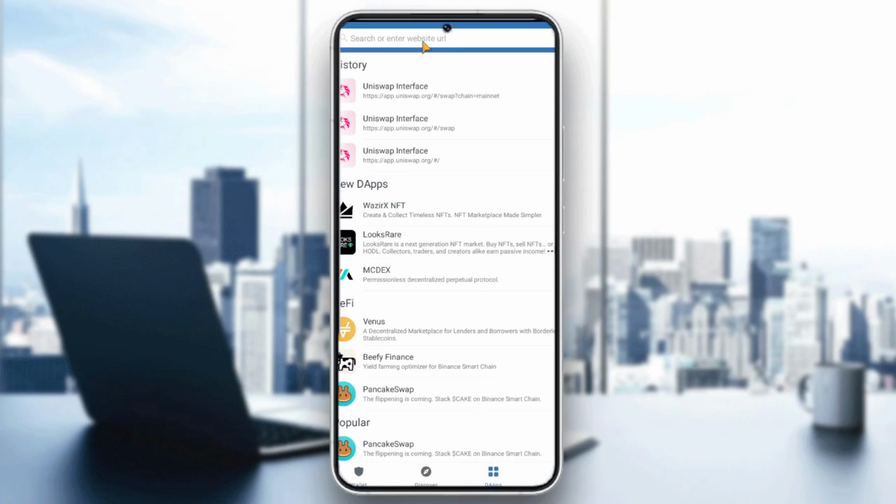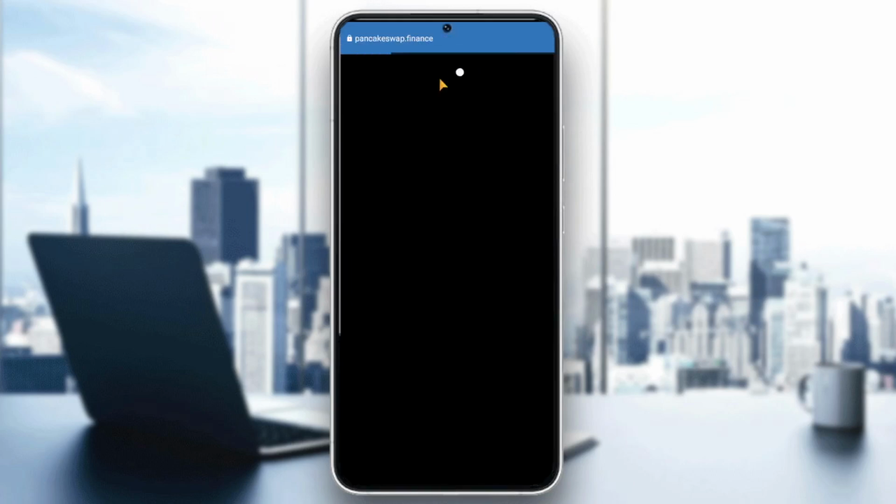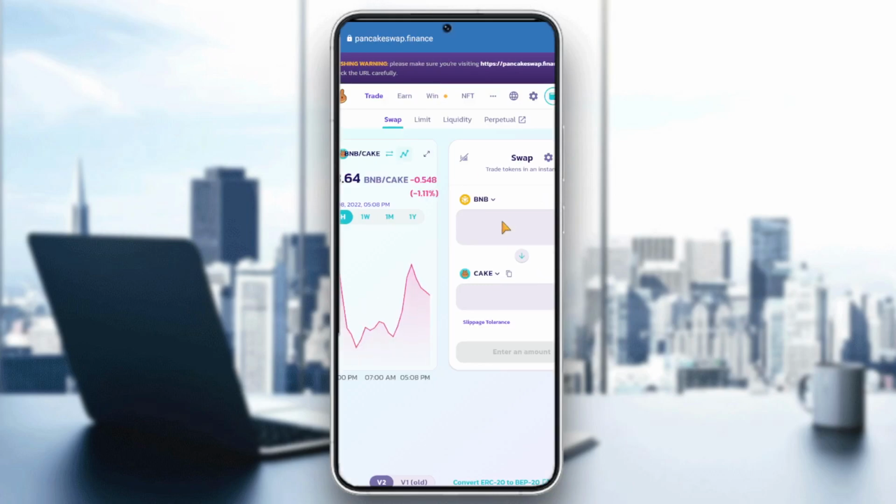As you remember, guys, this token will be on BNB network. So we choose the PancakeSwap, or you can just choose it from here. You can write it right here or choose it from here. For example, we choose it from here, and here you go.